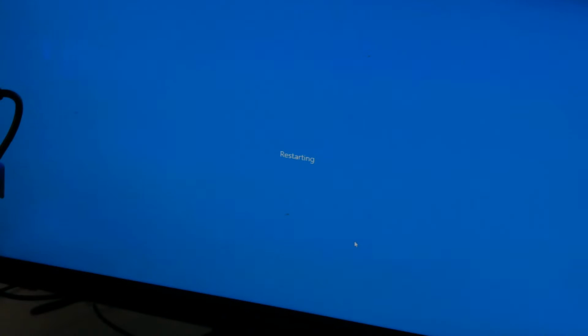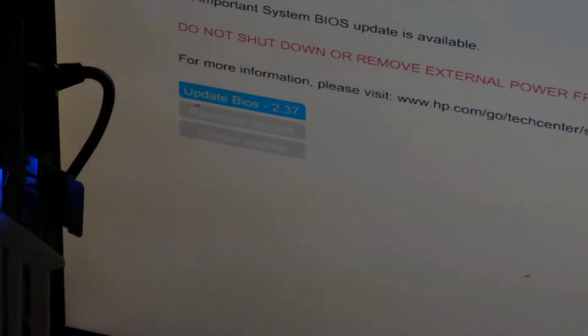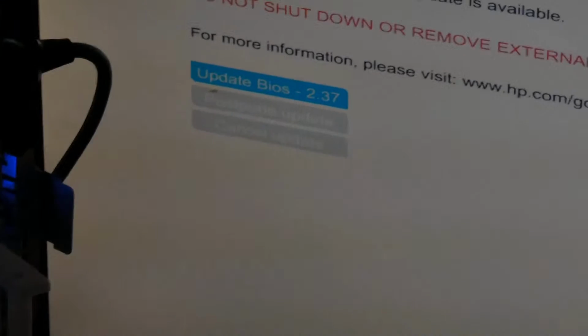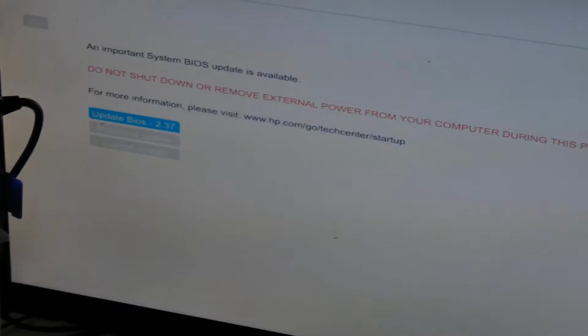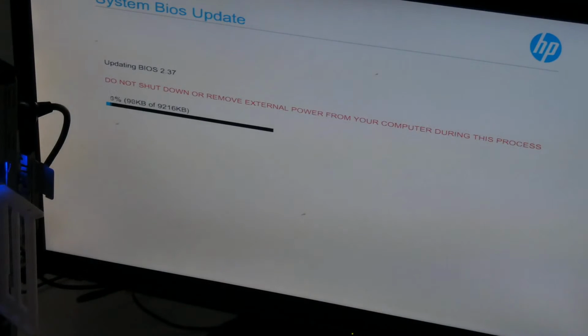Restart has started. Now we're going to see what happens after we did that, and we're certainly going to check the version that it should be, which I believe is 2.37. So now it gives us a couple of different options here. It gives us an option to update BIOS to 2.37, postpone update, or cancel update. So we're going to go ahead and update it. I'll go ahead and hit enter on that. And as you can see, it is commencing the update. It says do not shut down or remove external power from your computer during this process.